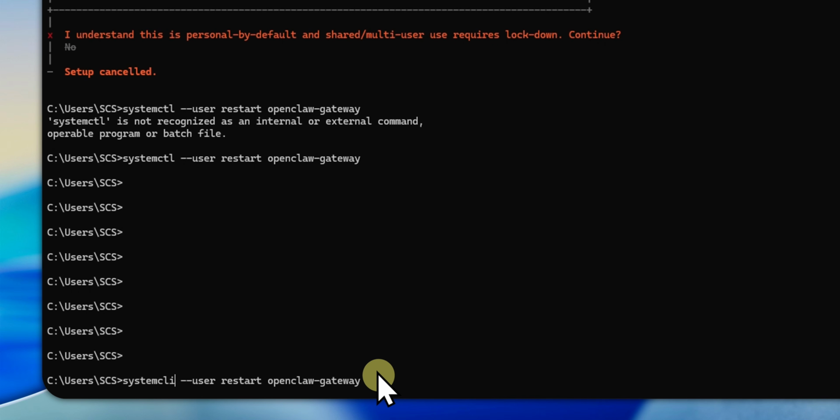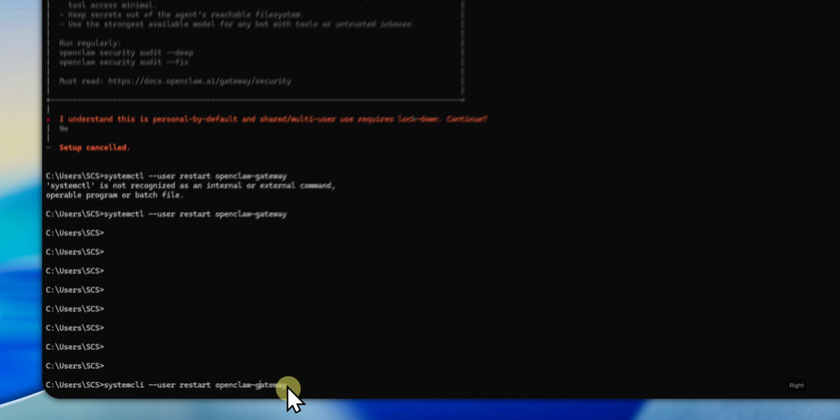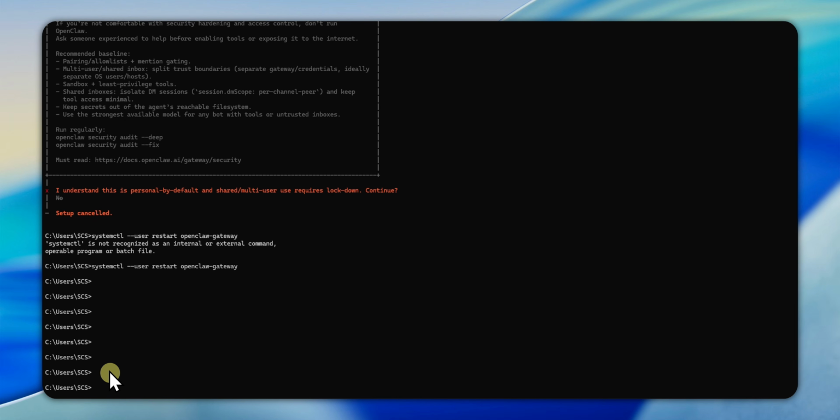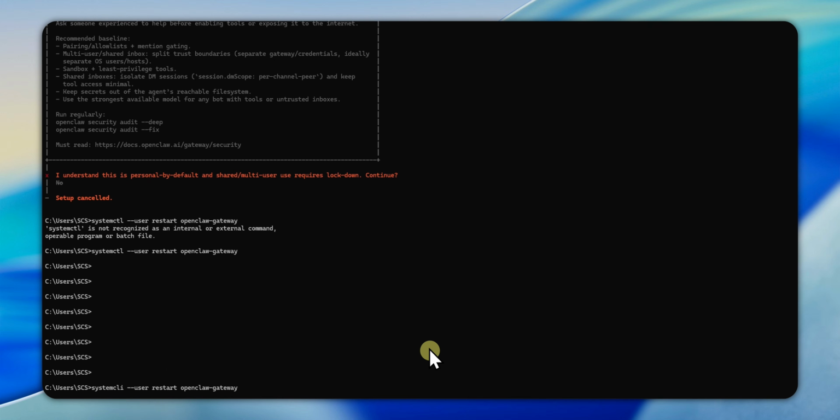Once everything is set up, just paste the command into your terminal and press enter. Within a few moments, the gateway service will restart and your OpenClaw should be back online and working as it was before the crash. And that's it, a quick and simple way to restart the OpenClaw gateway service.